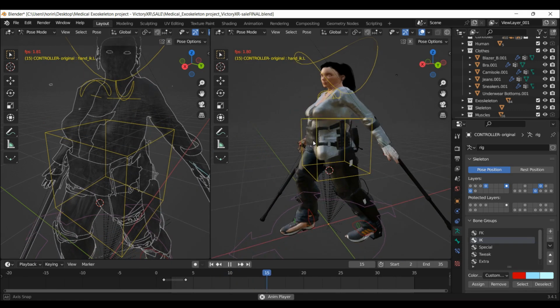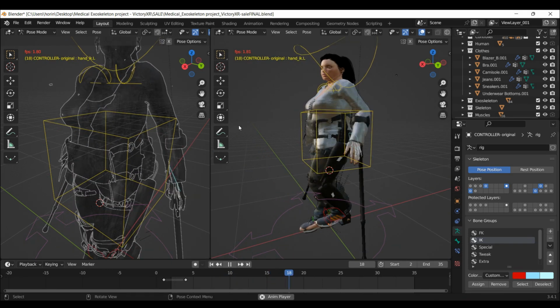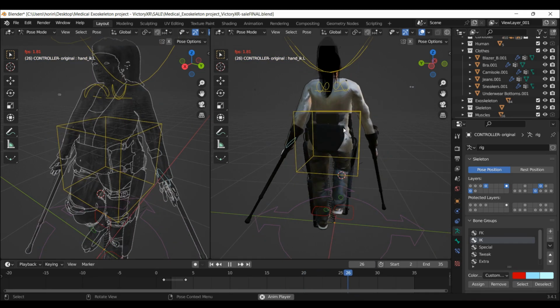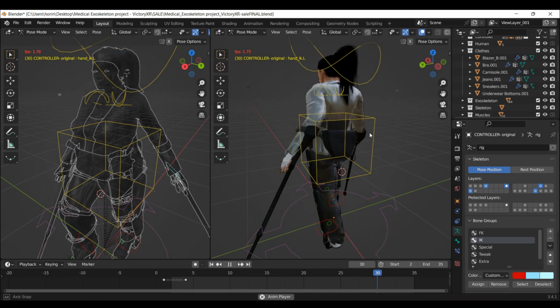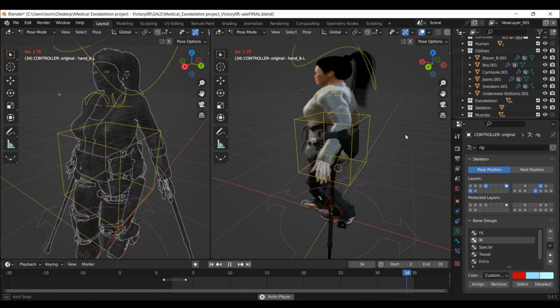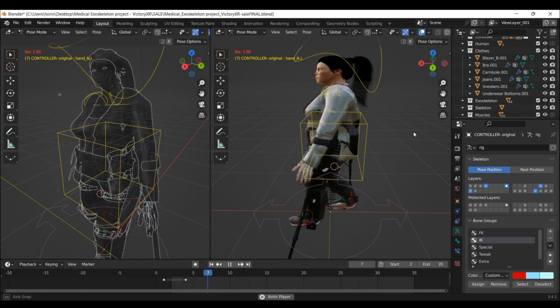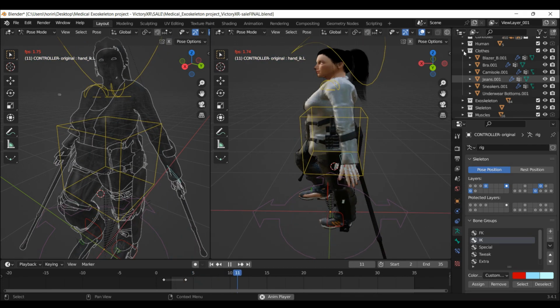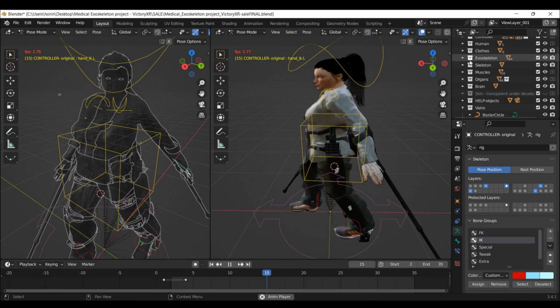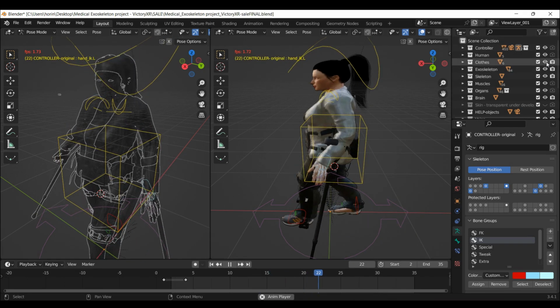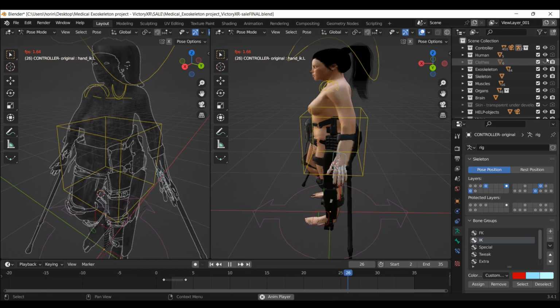The model looks like this, and here we have more layers. Let's start to switch off the layers which we have attached to the rig, to the controller. Okay, let's first switch off the clothes and the human.